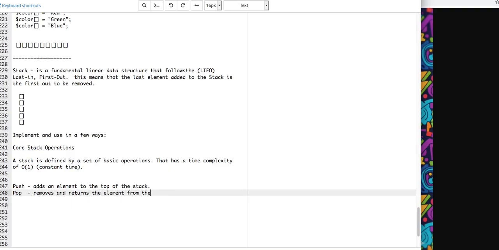So, what was I doing? From the top, okay, top of the stack. Returns the element from the top of the stack.